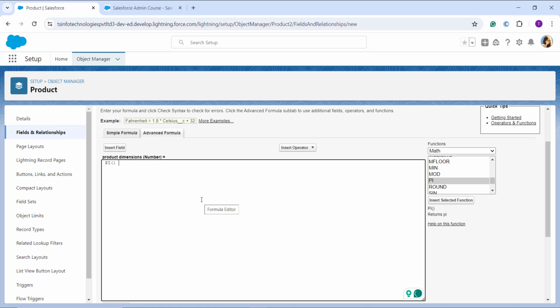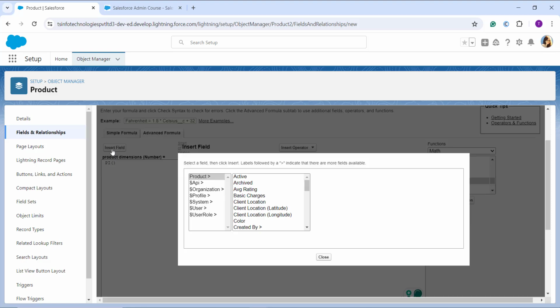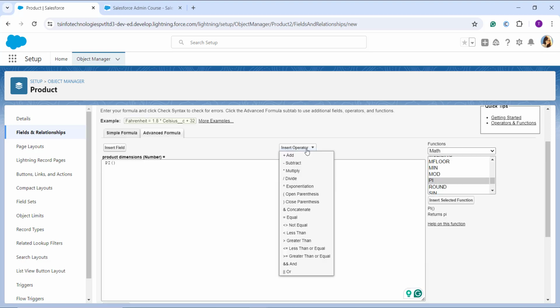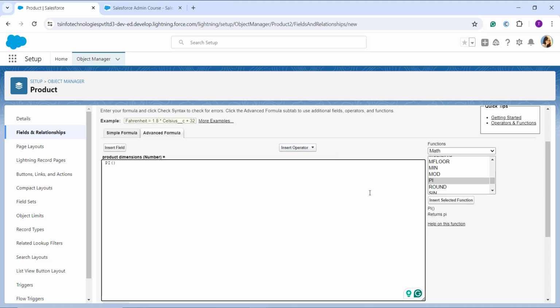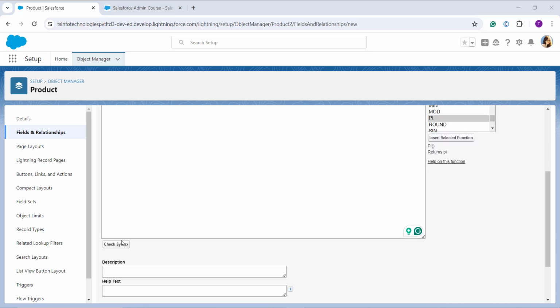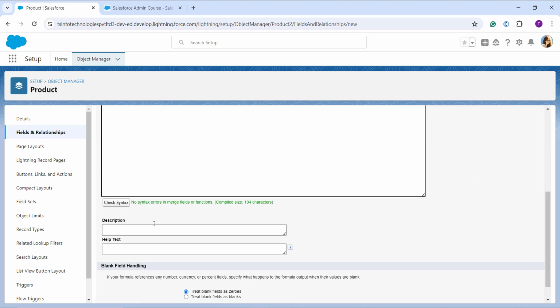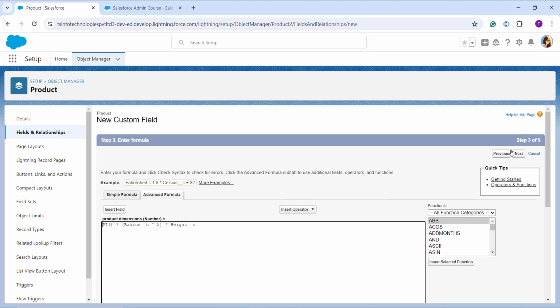Now you need to enter the fields by clicking on the Insert Field button. Choose the field and click on Insert, and if you want to add some operator, you can also do that by using the Insert Operator button. Once you enter your formula, like here I have added, you need to click on the Check Syntax button to check whether it has some error or not. Here there is no syntax error in this function. So I click on the Next button to proceed to the next step.